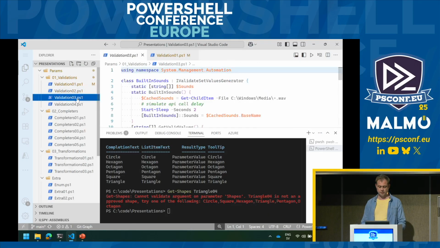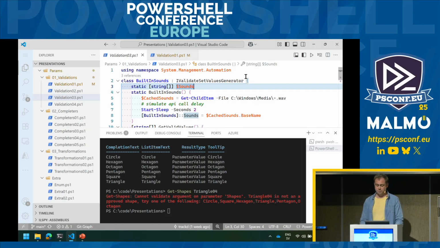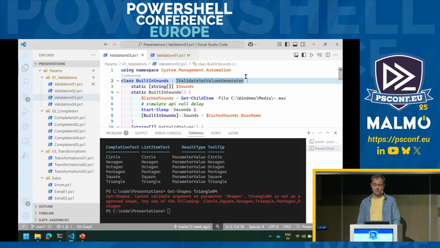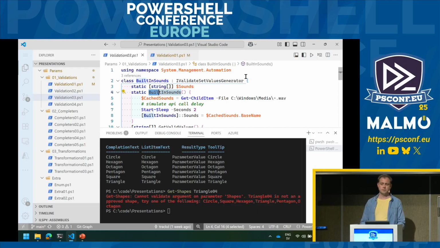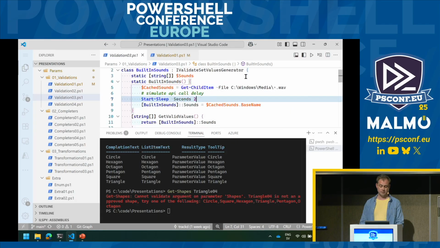I'll have a short demo of that here. So this is pretty much exactly the same IValidateSetValuesGenerator, except I'm doing it a little bit differently. I have a static property called sounds. This is a built-in sounds class. It's going to validate all the sounds, and the default constructor. Does everyone know what that is? Basically, this means that it will run first when the class is instantiated. So it's only going to run once when the class is loaded. So in that, I'm caching all the media files here. And then I added a sleep too, for this is a slow API, slow disks.